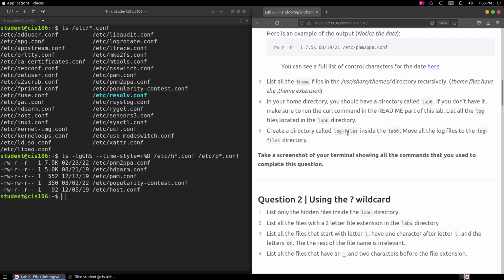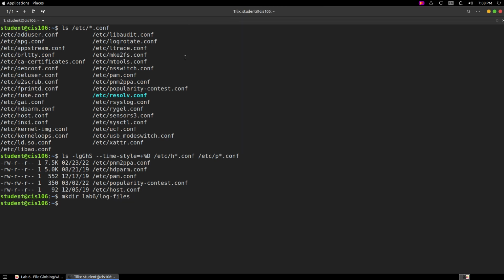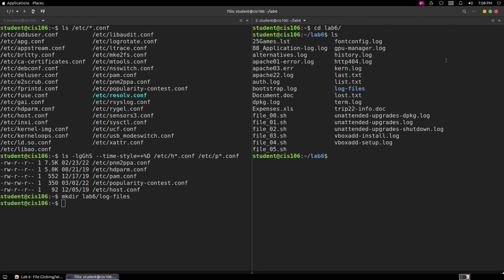So here we're gonna create a folder called log files inside lab 6: mkdir lab6/log_files. And what we wanna do is, let me go full screen real quick, open a new terminal, and I'm gonna cd into log files, into lab 6, ls. All these log files, we want to move them inside here. And to do that, it's quite simple.